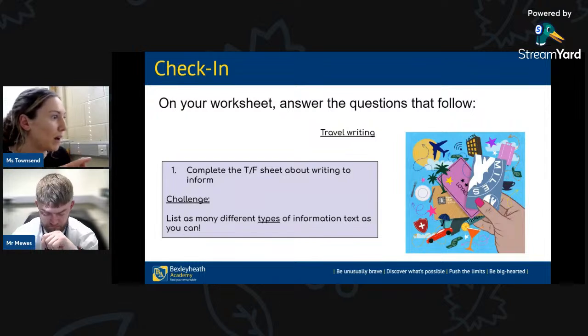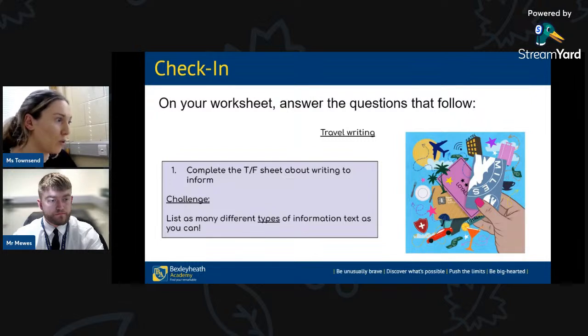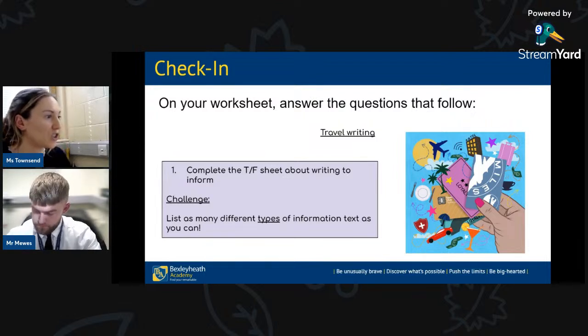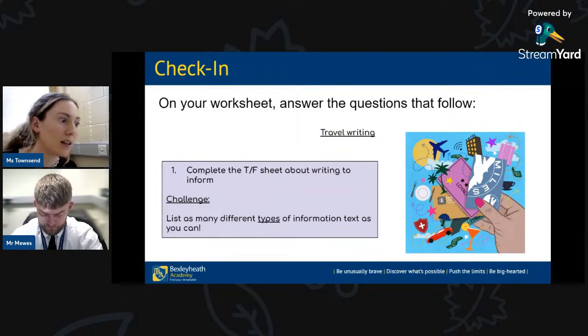I'm sure that through maths and science, if you've had a look at some of these virtual lessons, you'll be aware that we have check-ins. But if you haven't, welcome. And this is our check-in. What it is simply is your introduction to the lesson. So it should be something quite simple, like a true and false, what we're doing now, just to get you engaged with the lesson. So in your worksheet now, can you just complete a true or false for travel writing? And I'll give you about 30 seconds to do this. And there's a challenge on there for those of you that are running ahead with it, which is to list as many different types of information text as you can.